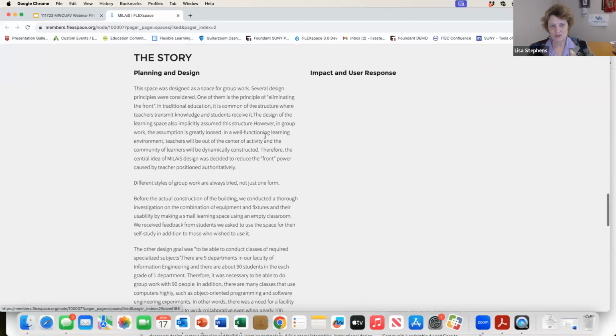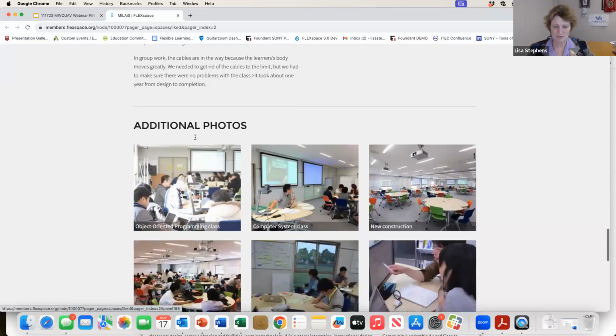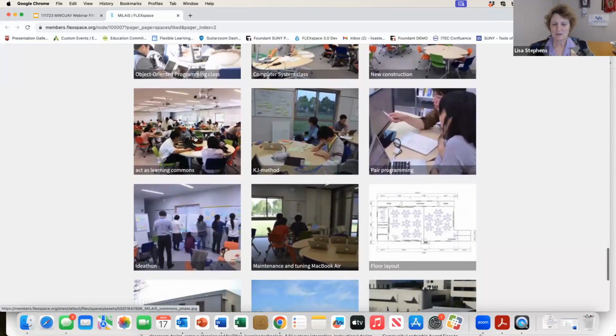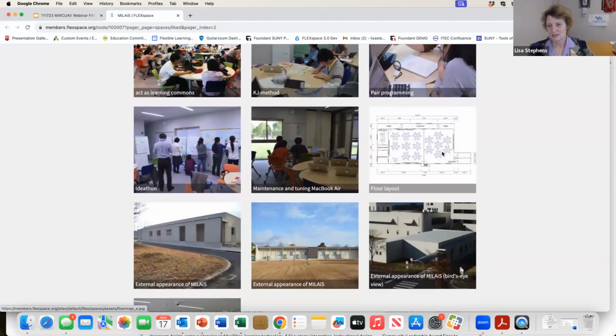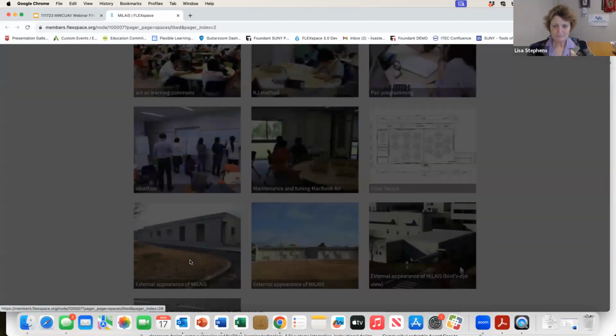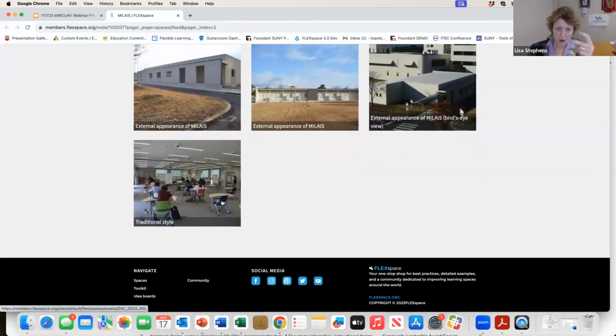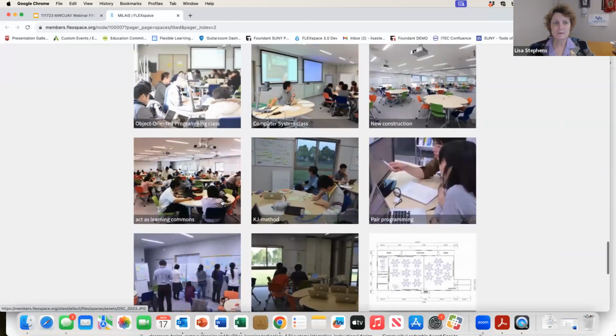But they did a beautiful job really laying out some details about what the room is like and how it functions, and a little bit of a case study here, the story behind the planning and design, and they can come back later and put in the impact and user response. And then they uploaded some additional pictures. You can look at the floor layout. You get the idea. So it's a nice way when you're talking with colleagues to say, oh, I have a room I can show you there.